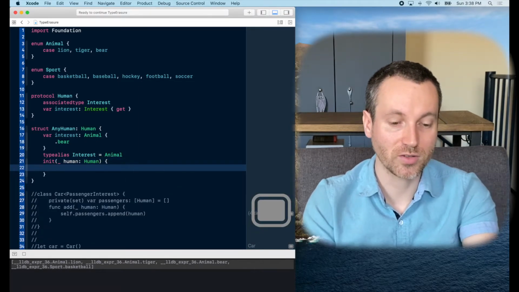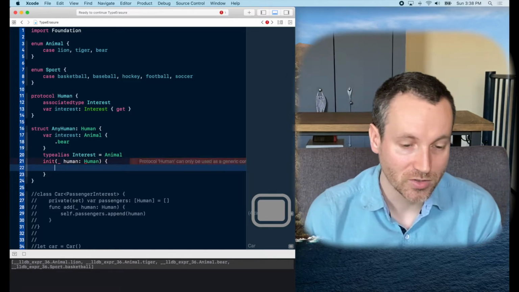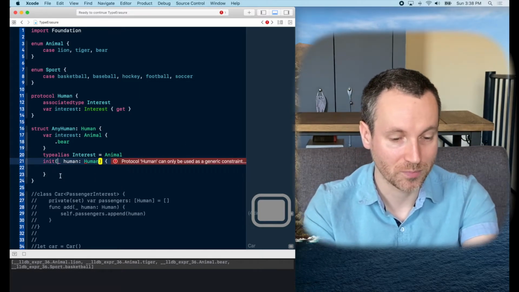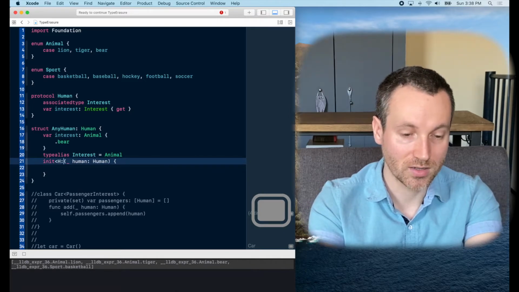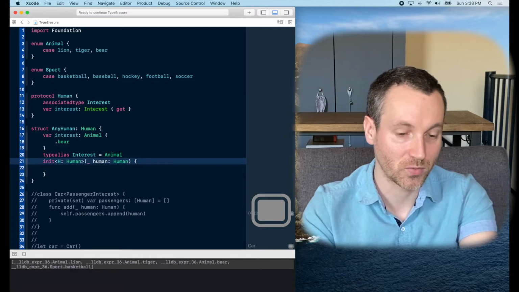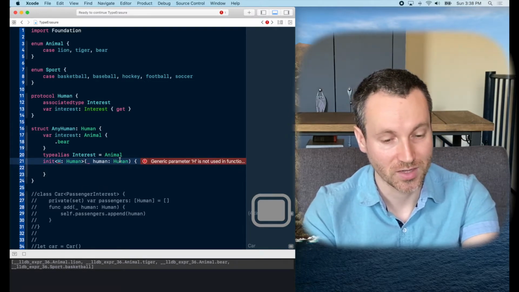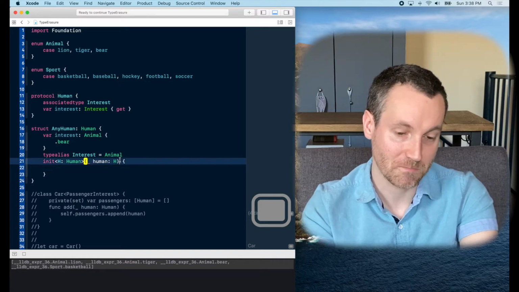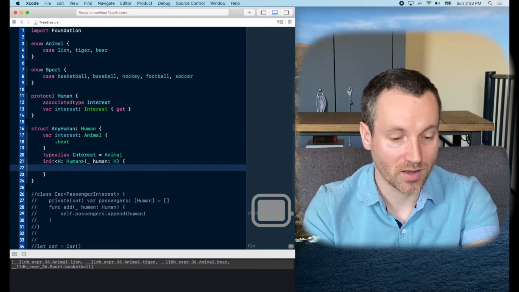And this is where we run into a small little problem here too. So Human, also saying it's a protocol, has an associated type. What we need is a generic constraint, but this time we're actually going to do it right on the initializer. And I'm just going to say it's of type H. See that there? So now here's the thing.